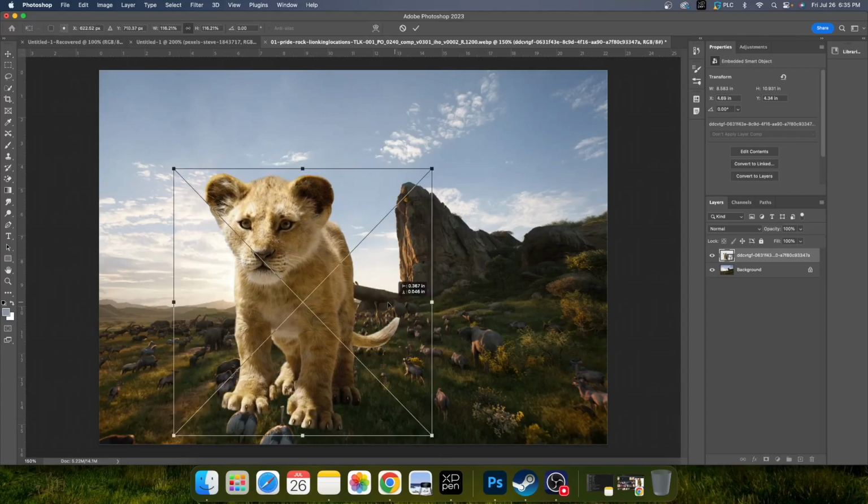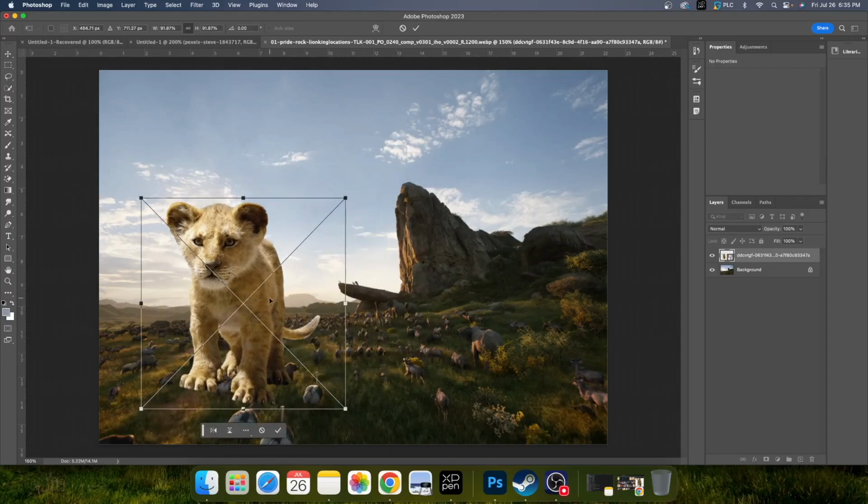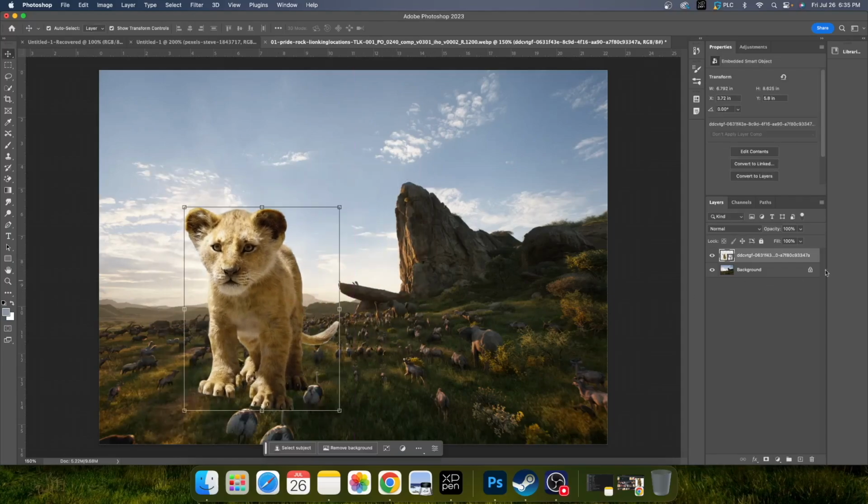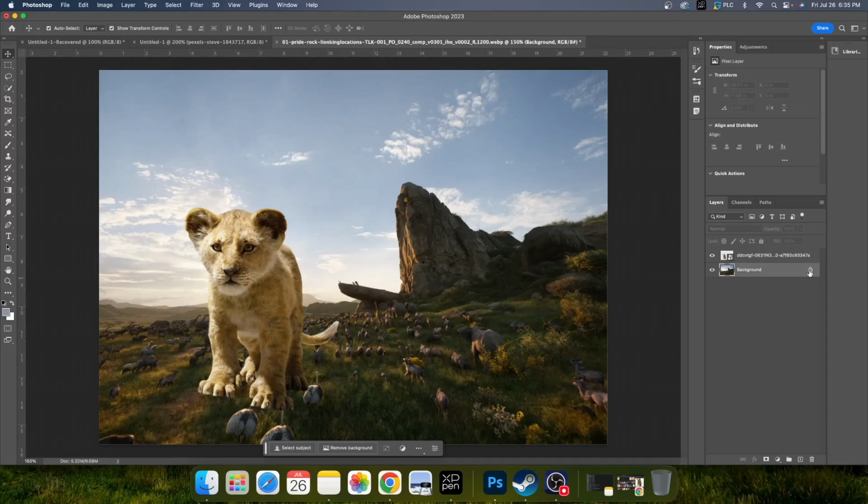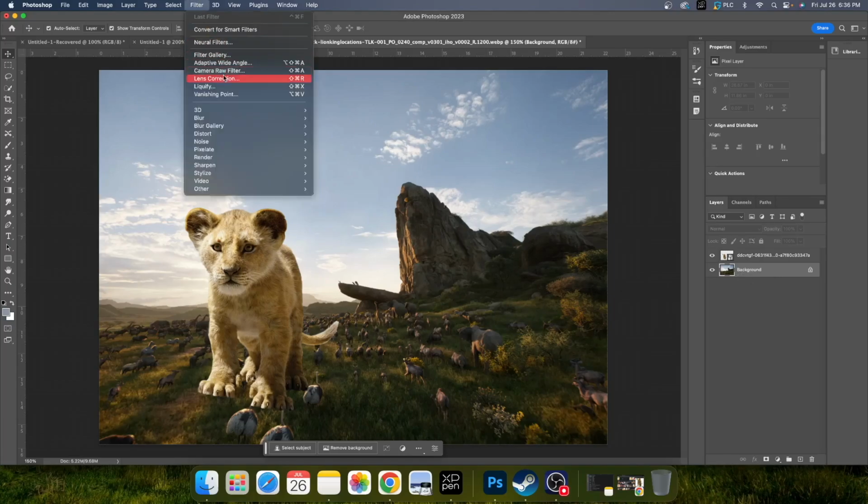So really quickly, to blur your background is you click your background, have it selected, and it doesn't matter if it's locked or not, but you can make a copy and all that stuff if you really want to. But select your background, go up to filter at the very top, and go to blur or blur gallery.